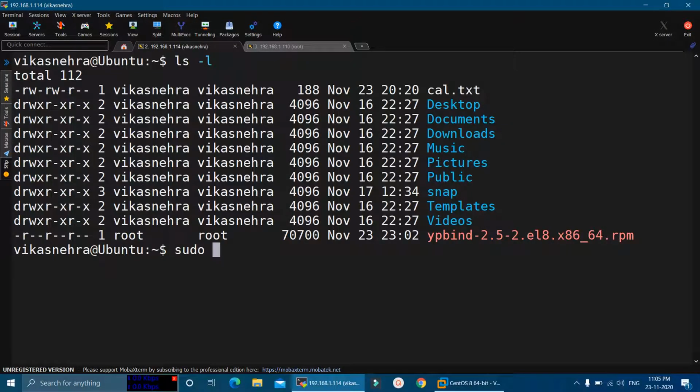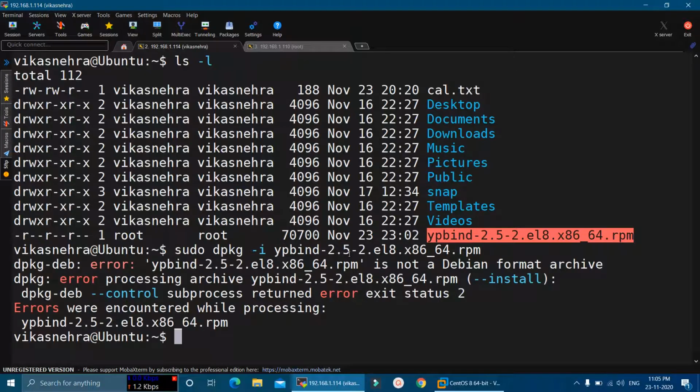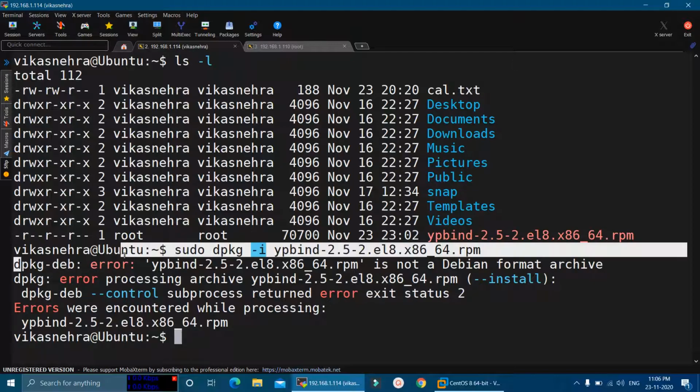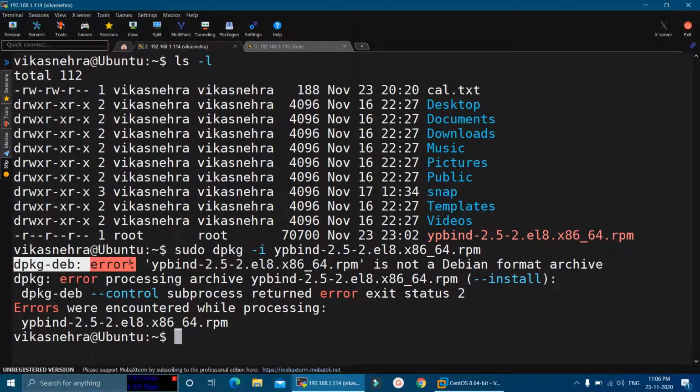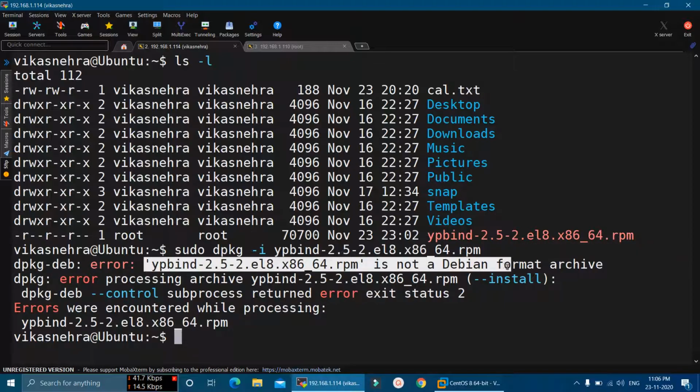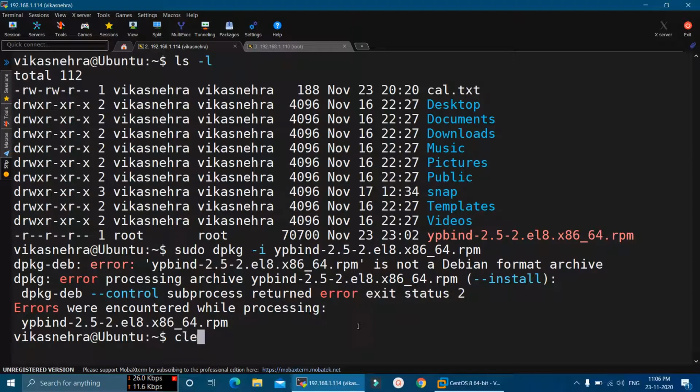I can execute sudo dpkg -i, and after that I can specify the package name, and press enter. So it will throw an error. It will say dpkg-deb error because it is not a Debian package. It is an RPM package and we cannot install RPM packages on Debian Linux or a machine that is based on Debian. Here we are only supposed to use .deb packages. So here we can convert these RPM packages into .deb.